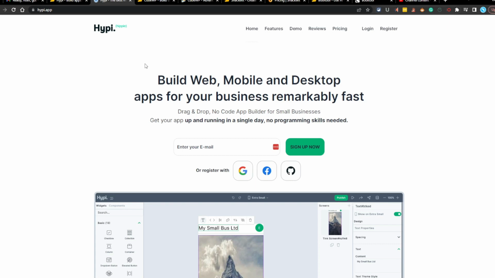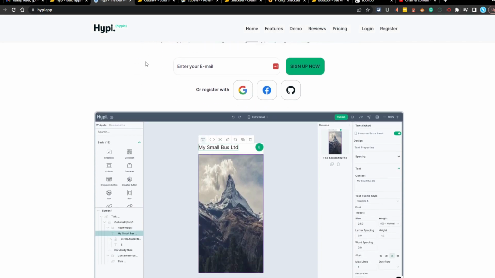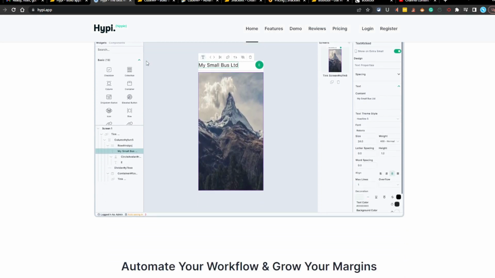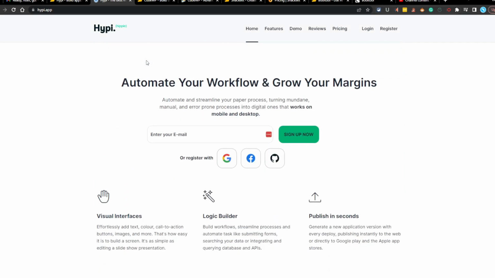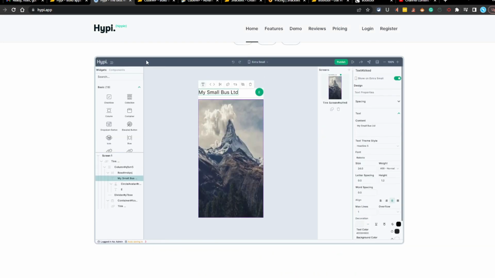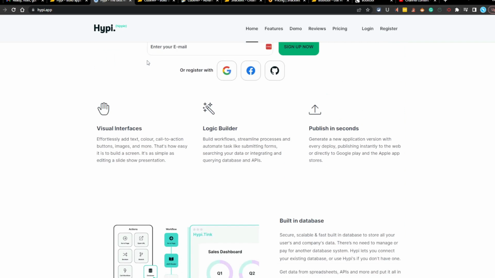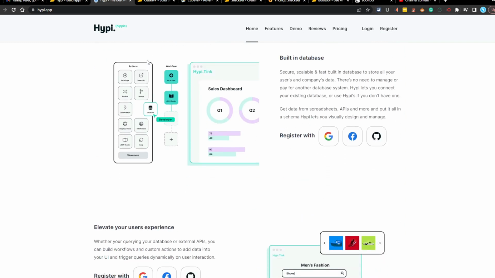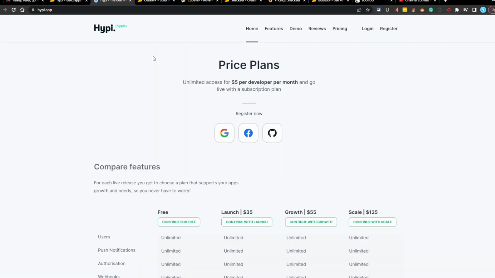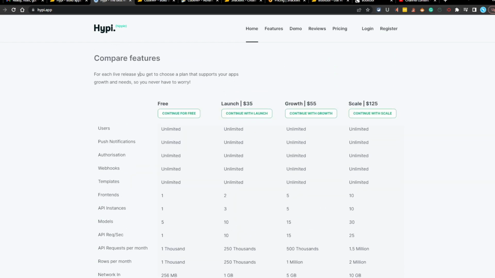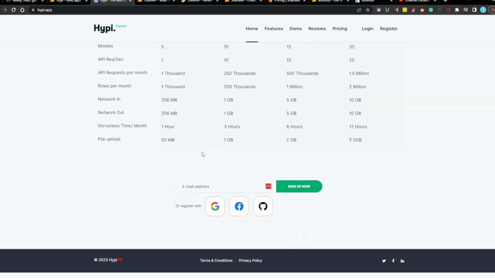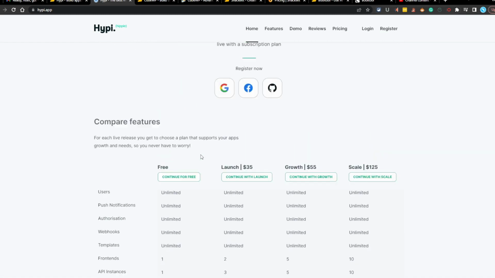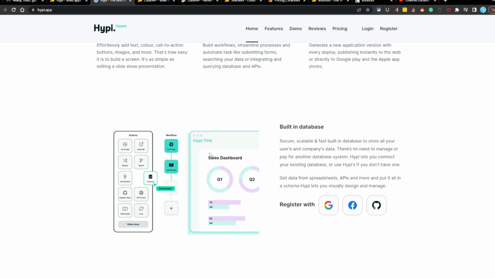Build web, mobile, and desktop apps for your business remarkably fast. We're going to go ahead and scroll down, let you look at everything fairly slowly. I'm not going to read through the entire page. It does look fairly simplistic to use. Price plans, unlimited access for $5 per developer per month. And they do have a free one, looks like. So you can go ahead and try it out for free before you buy it. So that's definitely worth doing, I would say.